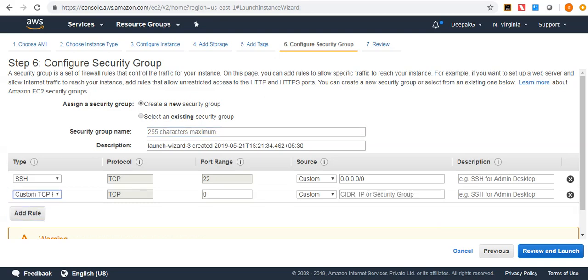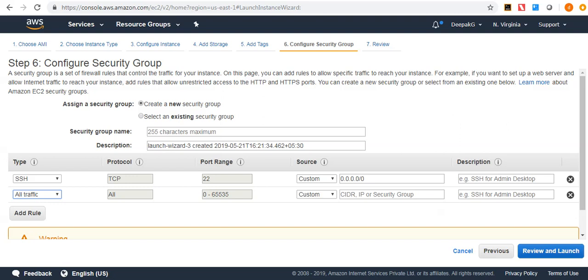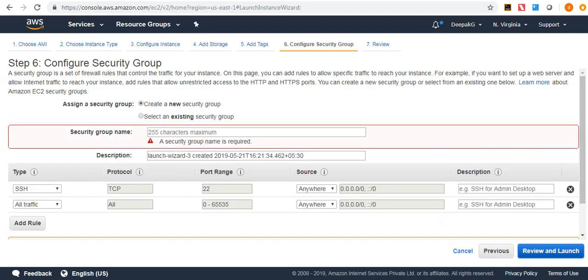So for this I am keeping all traffic open for all port numbers, and I'm saying allow this from anywhere. Anywhere means any IP address in the world can access this machine. If you want a very specific cluster that is private to some IP addresses only, then you can list out all those IP addresses which can access this machine. Click on review and launch.